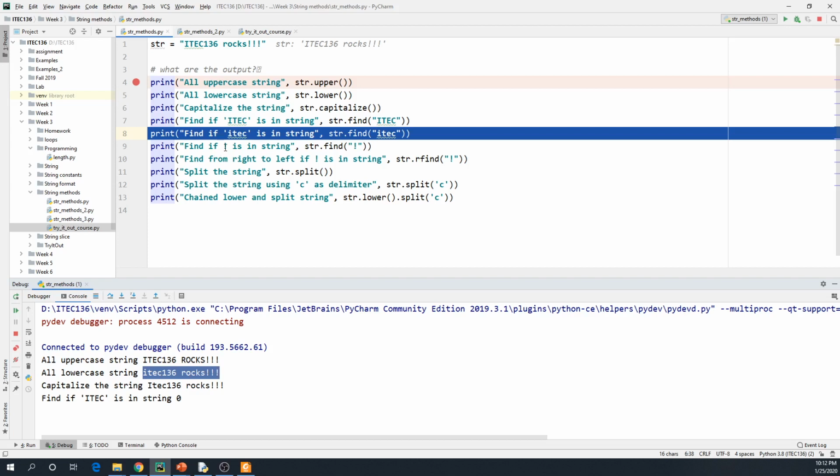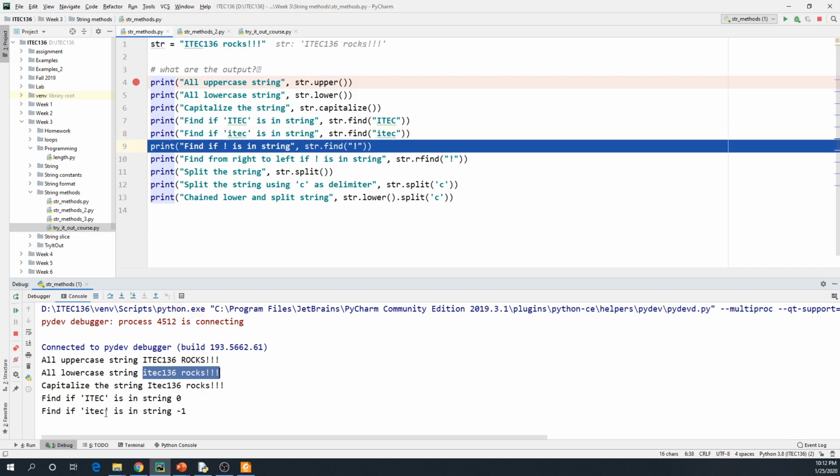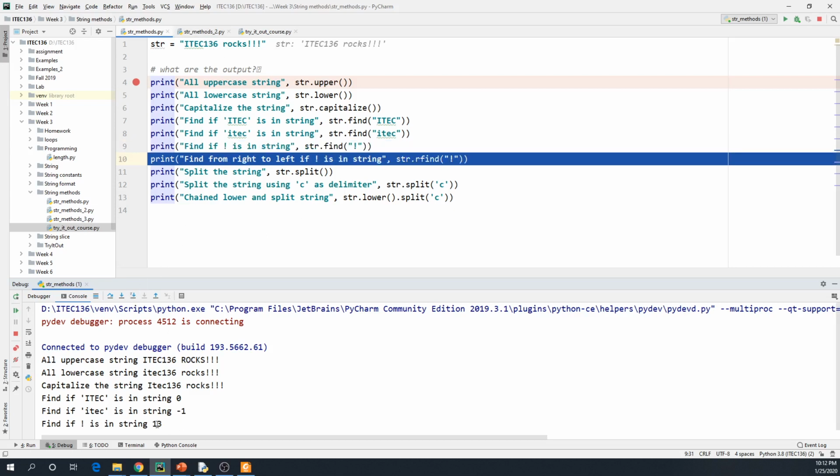Find if the exclamation point is in the string. So let's see. I'm sorry, the next one is lowercase itag. So do we find the lowercase itag? Well, the lowercase itag is not in the string because the iTag is spelled with the uppercase. So the find returns -1. What about the exclamation point? The exclamation point is in the string at an index of 13. The first exclamation point is 13.